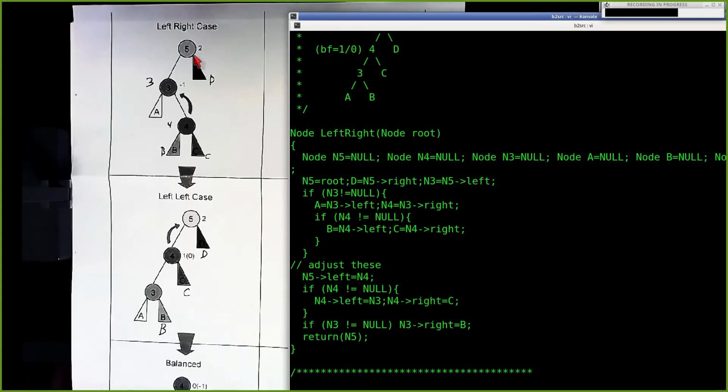And then N5 is the root that I'm trying to adjust. That's the place where I found a balance factor of 2. So I set N5 equal to root. I set D equal to N5's right child. Okay. Now I know root is not null.